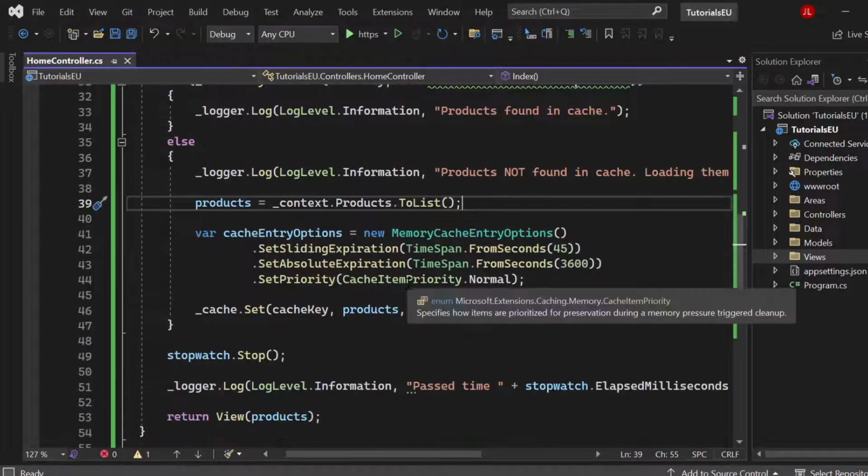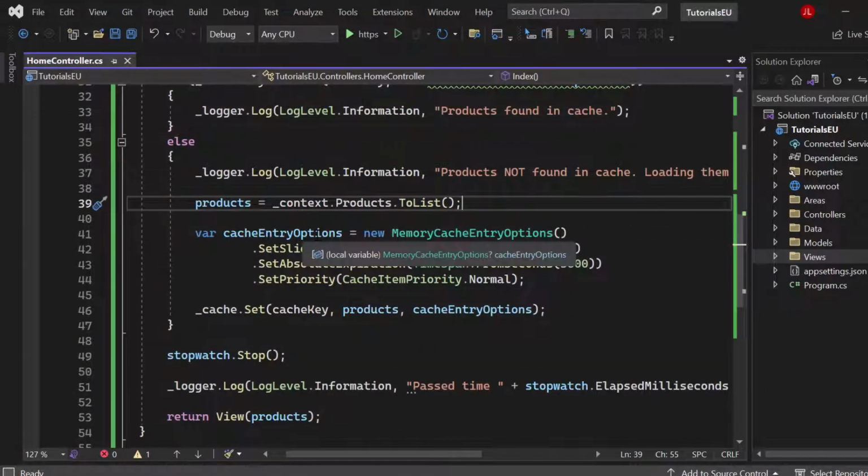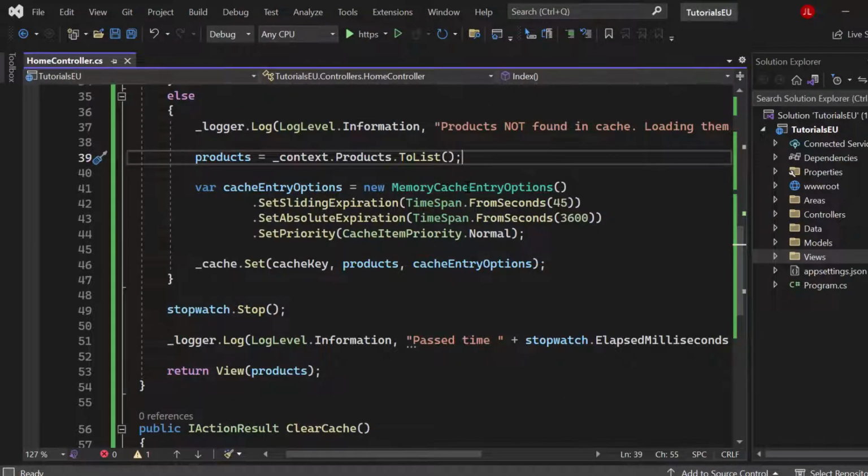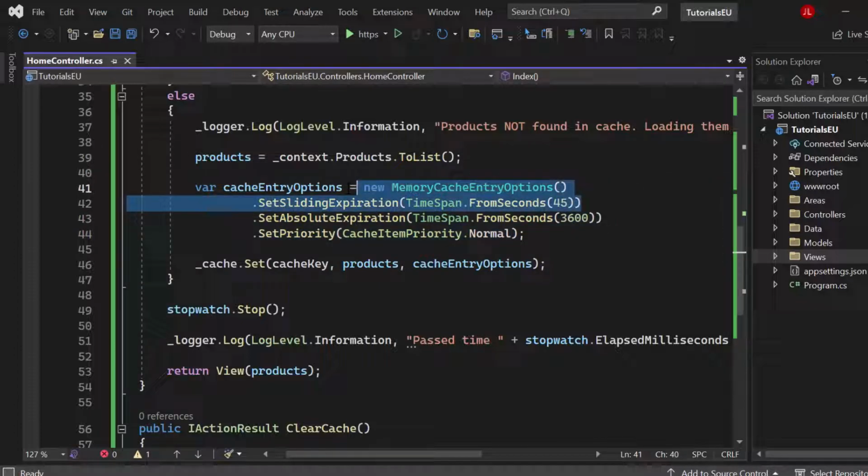Now, next up, we will dig deeper into the cache options. So we just created memory cache entry options, that's fine. And now we got three things here to set up. We got the SetSlidingExpiration, we set it to 45 seconds. We've got the absolute expiration, we set it to 10 minutes. And we got the priority and we set it to normal. Now let's dig deeper into that.